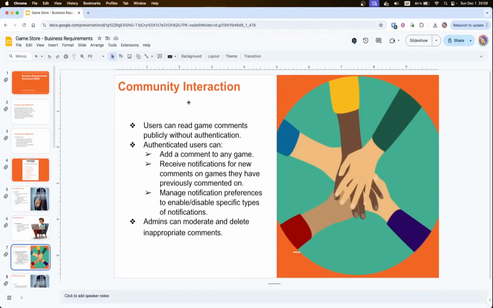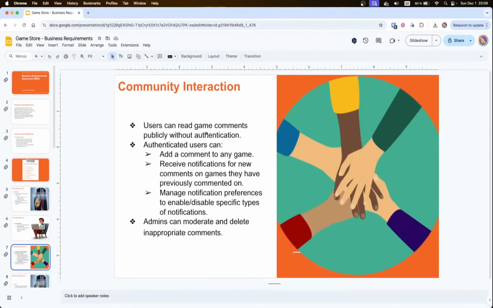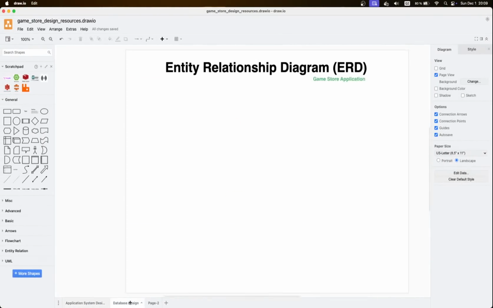Then what do we have? We have community interaction. So we have users. So this is important. Can read comments publicly. So here we have also comments. So this is also important. So here let's start doing it step by step.